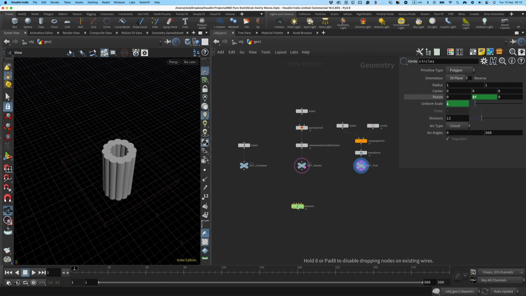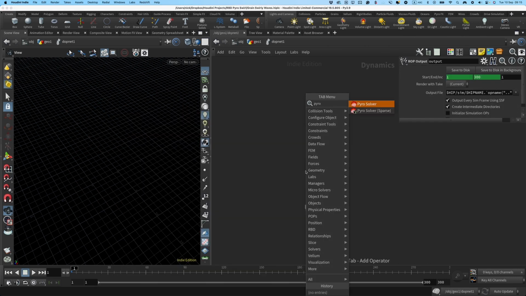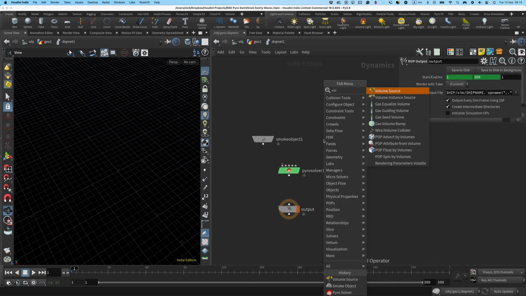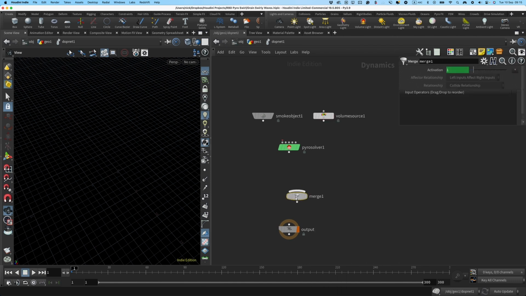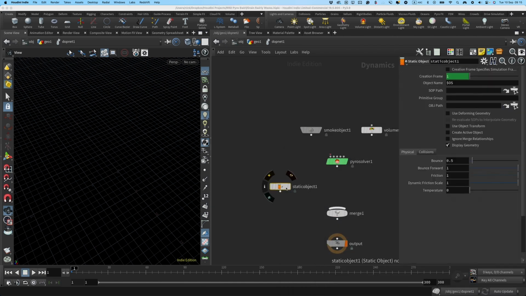And then we can drop a DOP network. And that DOP network will need a Pyro solver. It will need a smoke object. Then we need a volume source. Then we will need a merge. And for that merge, we will need to plug in one static object, which will be a container, and this will be trails.